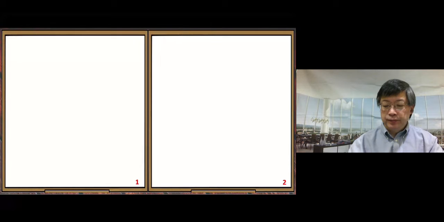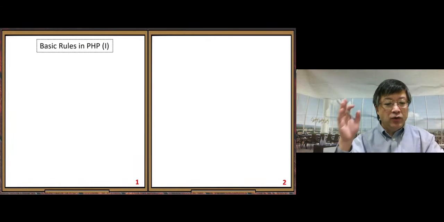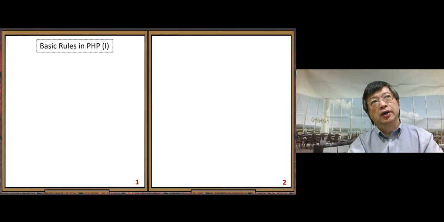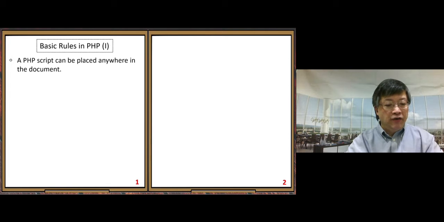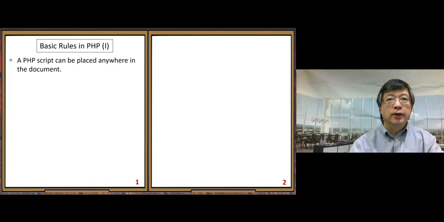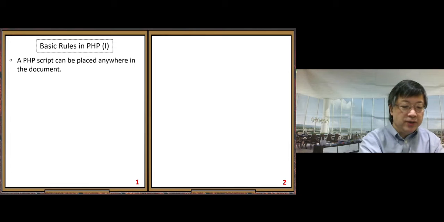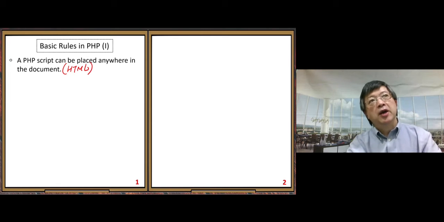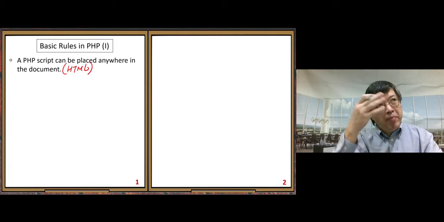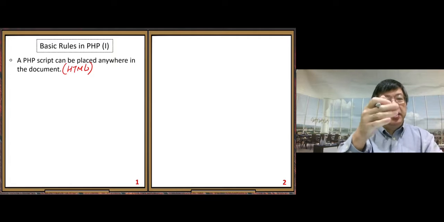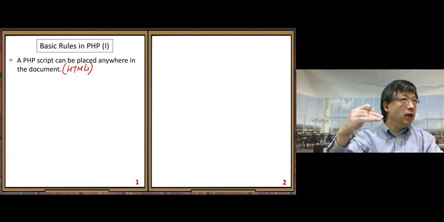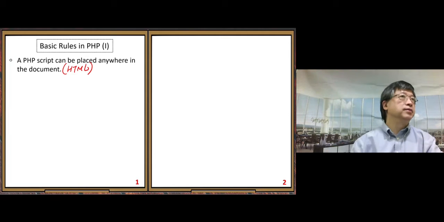The first video, basic rules in PHP. So I want to go through a list of rules. The first one: a PHP script can be placed anywhere in an HTML document. We embed PHP code anywhere in an HTML document to add dynamic content.